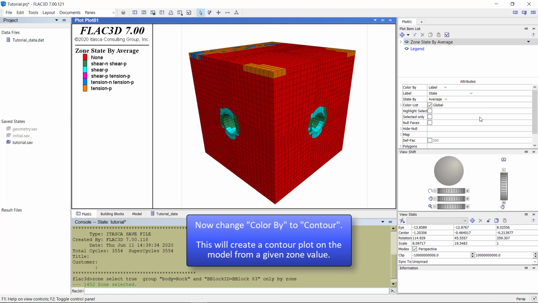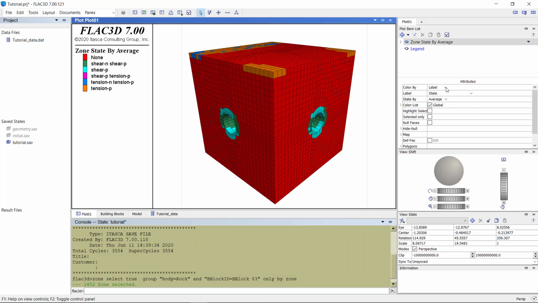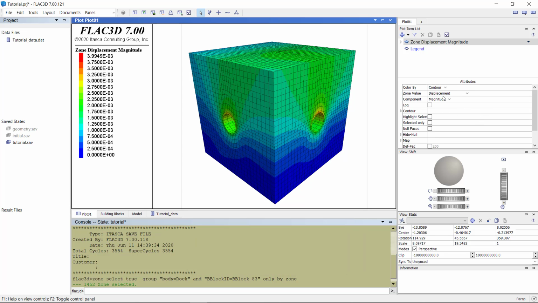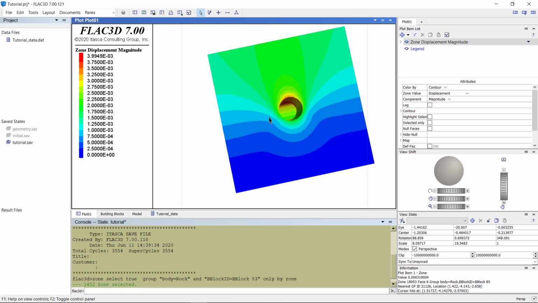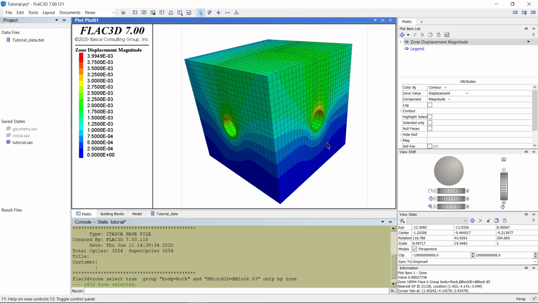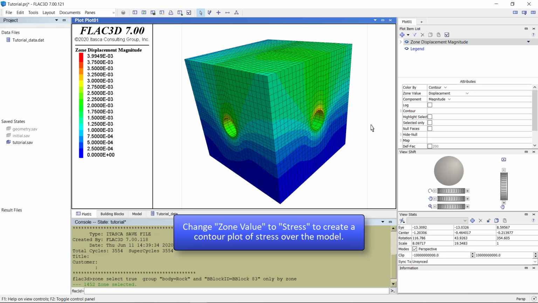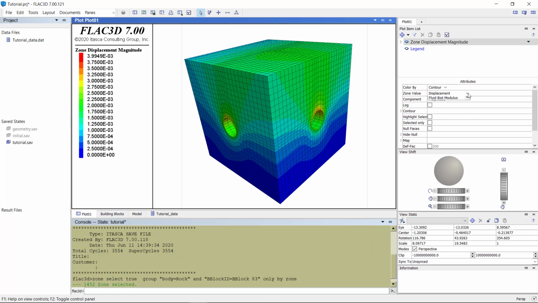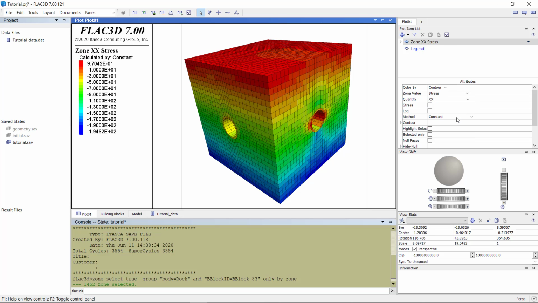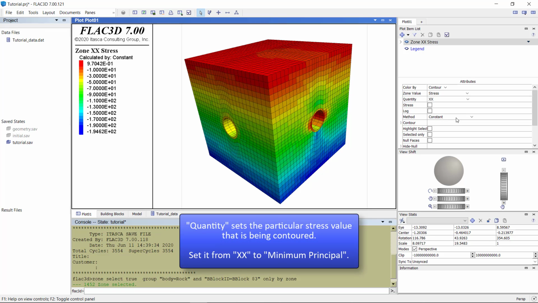Now change color by to contour. This will create a contour plot on the model from a given zone value. Change zone value to stress to create a contour plot of stress over the model. Quantity sets the particular stress value that is being contoured. Set it from XX to minimum principal.